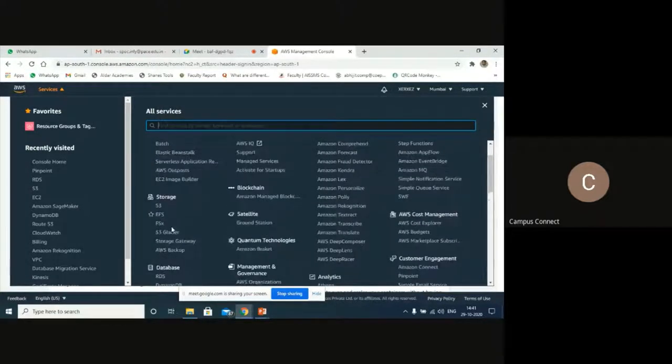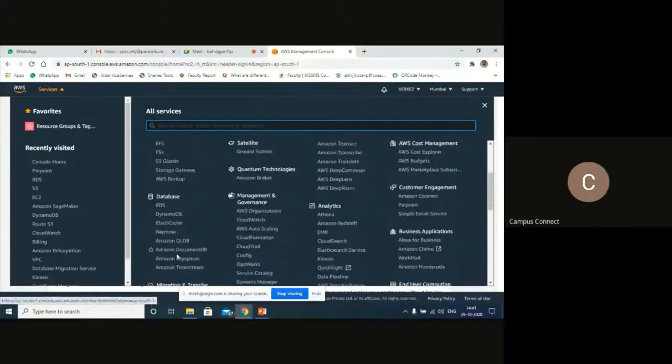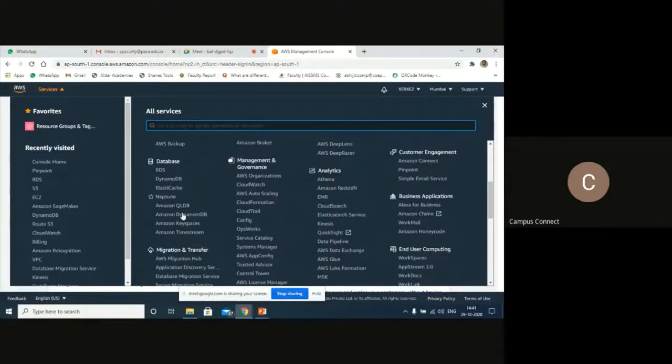Database. It offers these many database systems: RDS, relational database services, DynamoDB for NoSQL systems, ElastiCache is there, Neptune is there, Keyspaces. These are some of the database systems they are offering. Most important for me is this one.